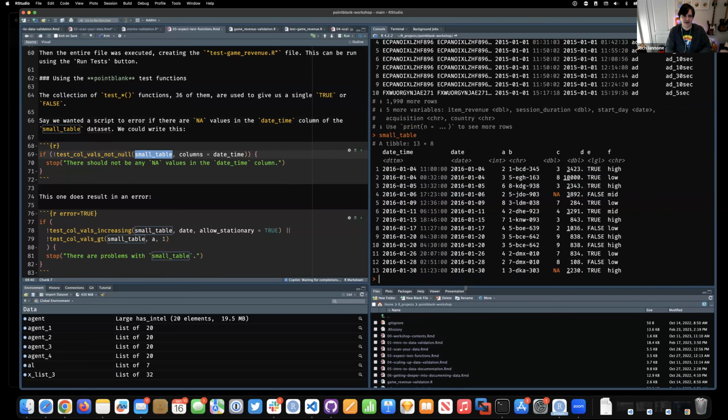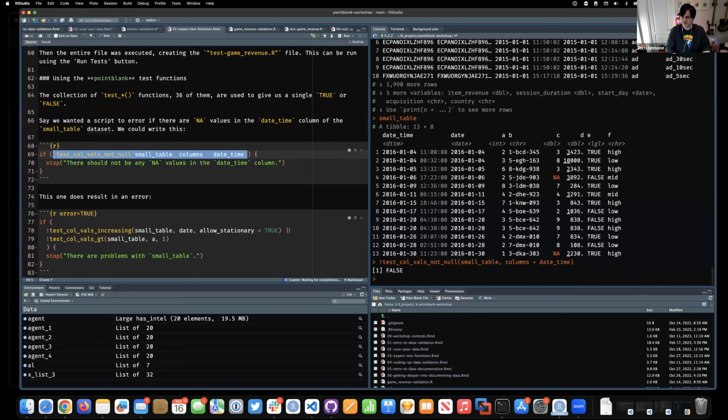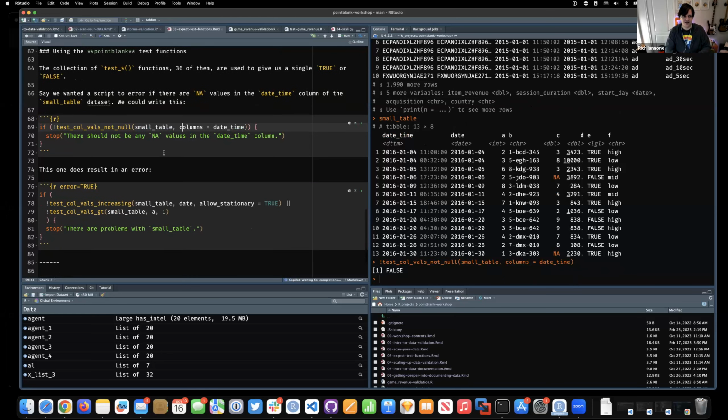Okay, and we're saying here, column values should not be null in the date-time column, and they're not. Okay, let's run this. We should get a false here in the console. Great. Yeah, so this is good. So we can use this for conditionals, wherever you need a logical value based on some sort of testing of data. This could be useful.